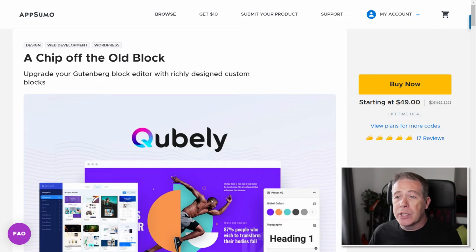Now, I know this is going to be likened to the Cadence blocks, the free version and the pro version, which again, with Qubely, there is a free version that has obviously a limited set of options, and the pro version, which has all of the options available. And if you'd like me to take a look at comparing the two of those, or just seeing what they're like, let me know in the comment section below, and I'll see what I can do if I can grab a license to take a look at the pro version of Cadence as well.